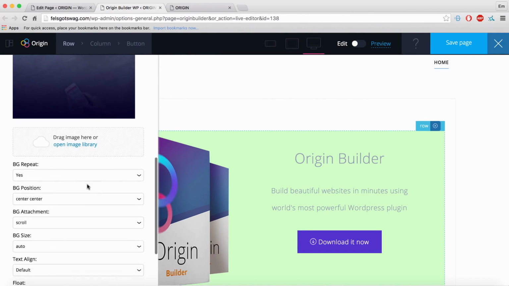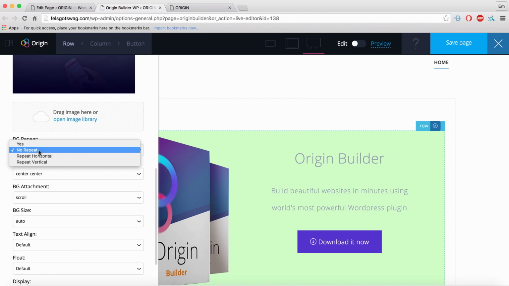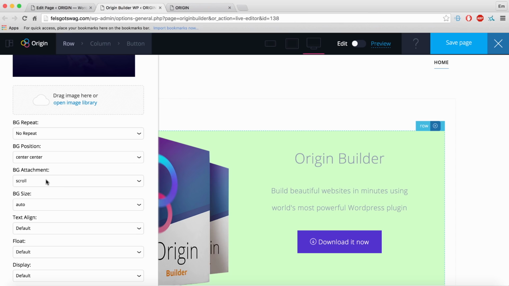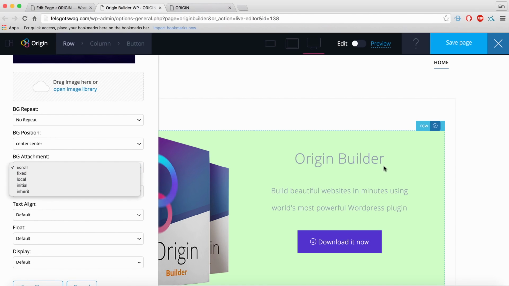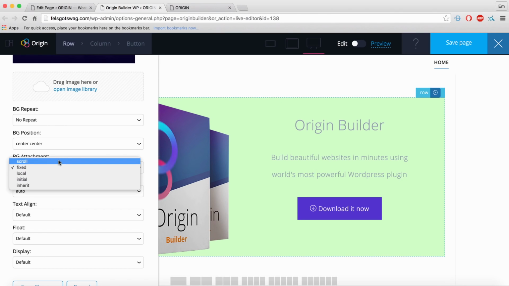Now I don't want this background to repeat, so from this drop-down I'll just choose No Repeat. Of course, you can choose to repeat things horizontally or vertically by choosing these options here. You can also change the background position, the background attachment. So if you want things to scroll with the page, you'd have Scroll selected. Or you can fix it if you don't want the background to move while you scroll the page. Normally I leave my pages on scroll so that the image moves with the page.